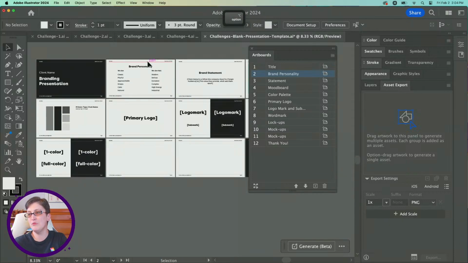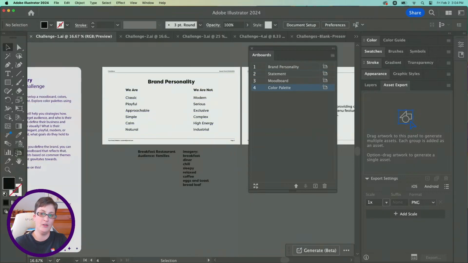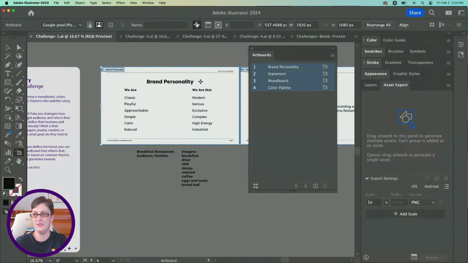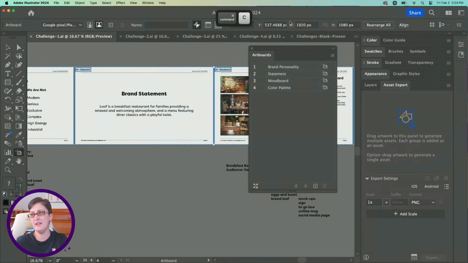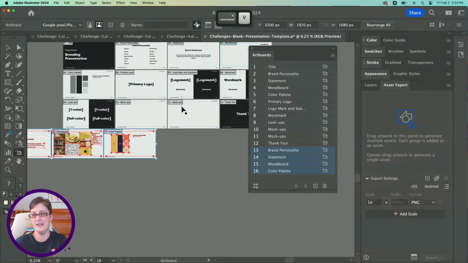But to replace all of these artboards, I'm actually going to have this panel open. I'm going to go back to challenge 1. And with the artboard tool selected over here in my tools panel, I'm just going to select all 4 of the artboards I want to copy, hit Command-C, and I can just go back into my template here, and hit Command-V to paste them.